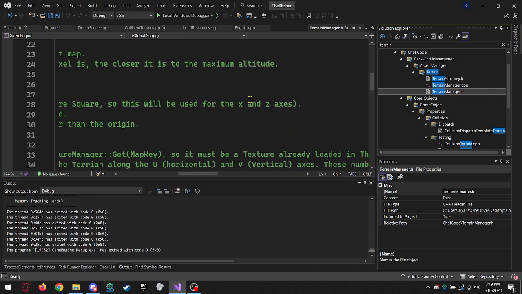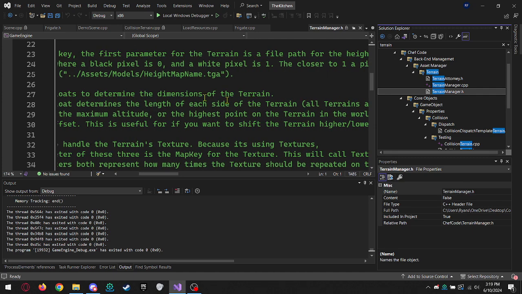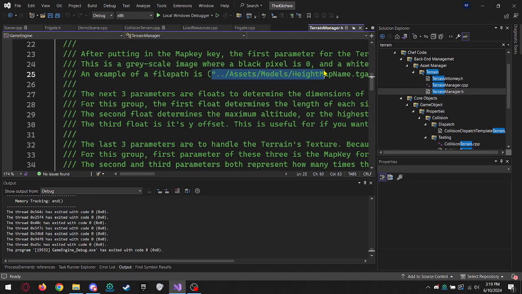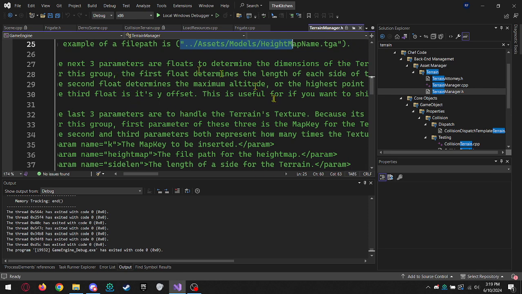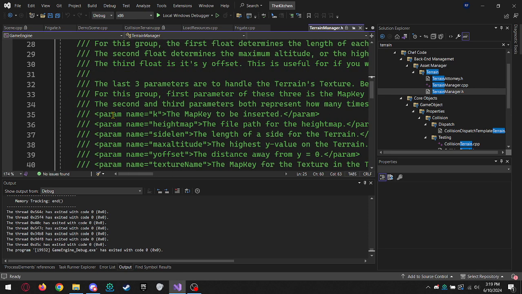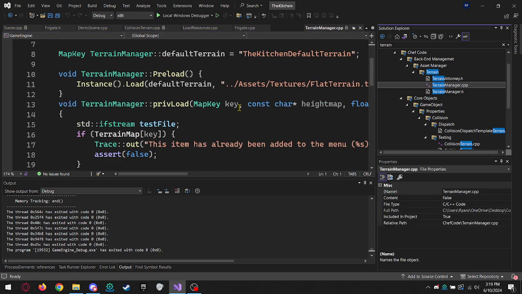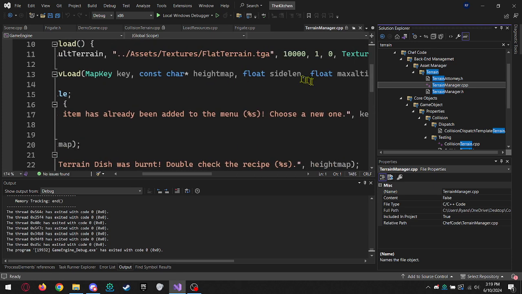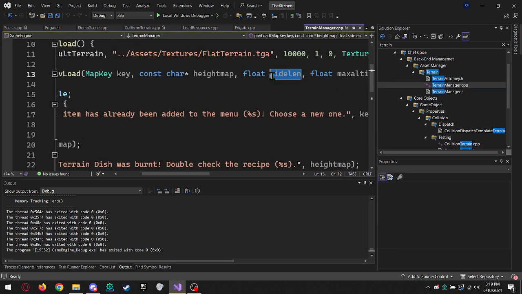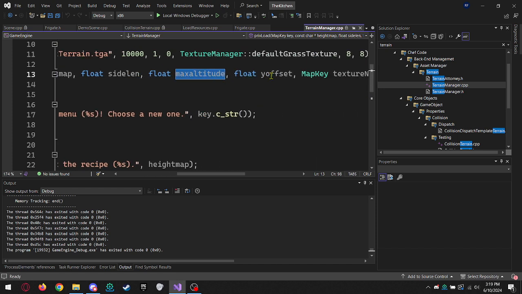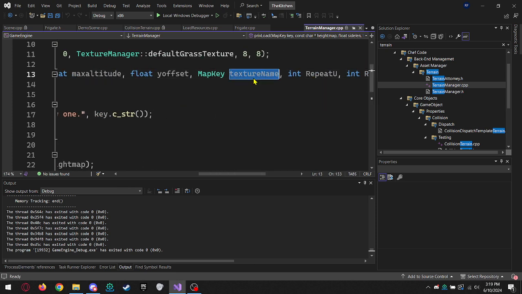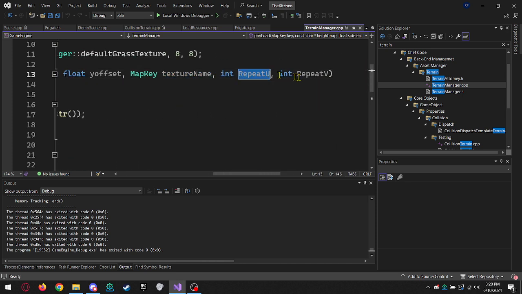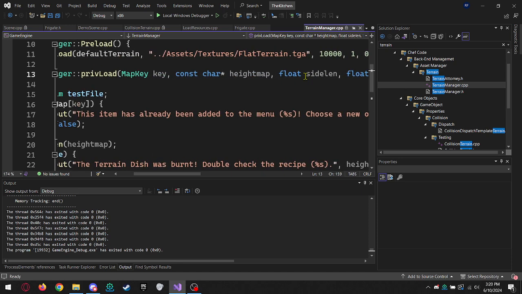For defining a terrain, I have a brief documentation thing here which lists what each of the values mean, as well as how they define the file path, what each of the floats mean, and what each of the texture steps means. To go more in depth here, we load in using the map key, the height map, the length, because terrains are perfect squares. This is both length and width, the maximum altitude of the terrain, any y offset, the map key for the texture, and then any repeats on the U and V for that texture.